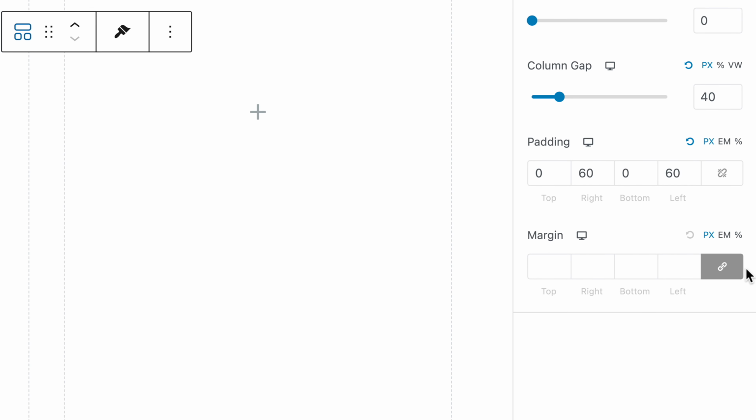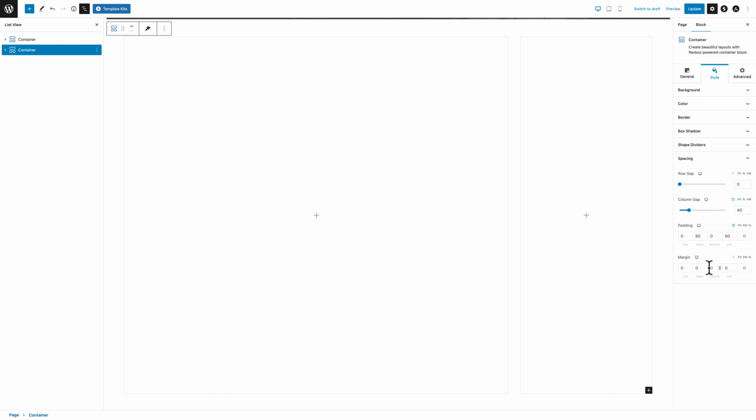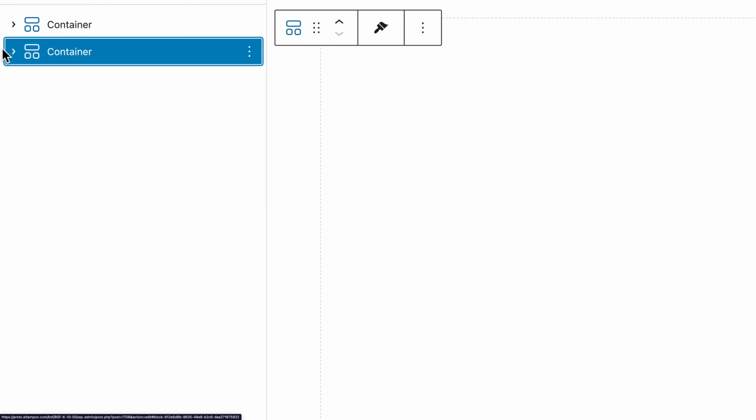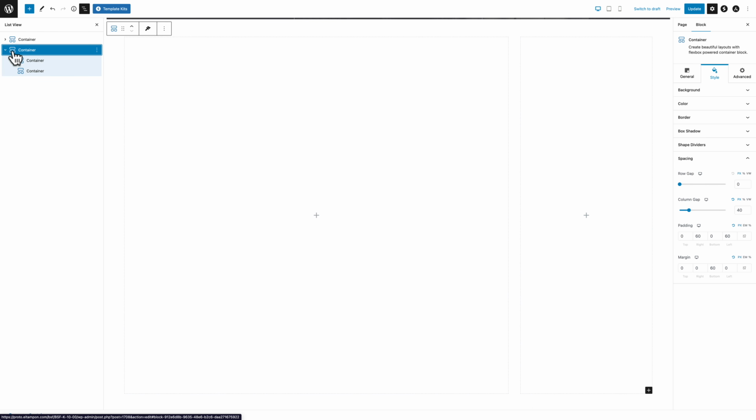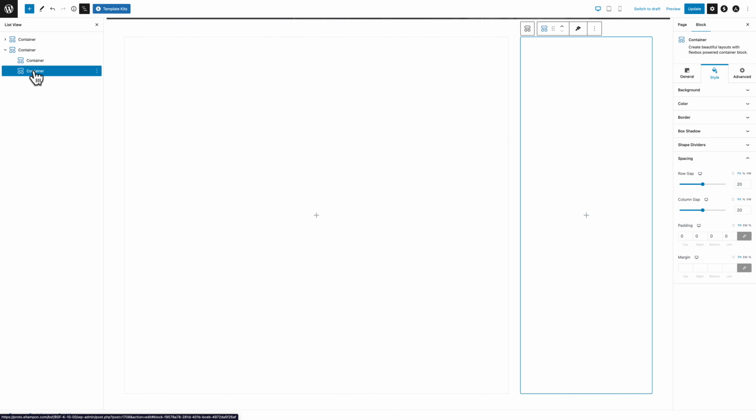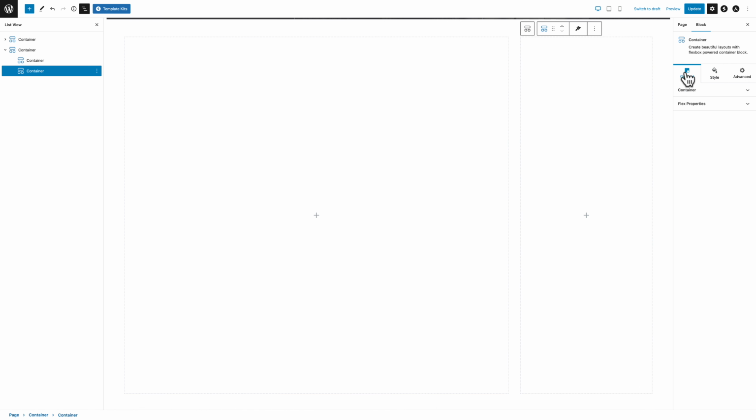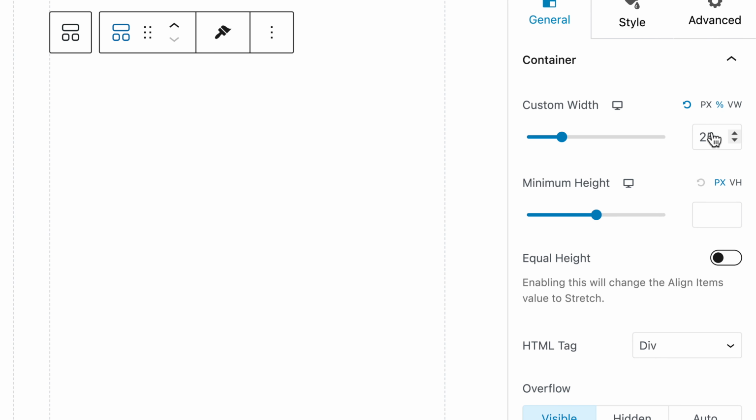And for the margin, once again, we want to unlink the values, and we want to give it 60 pixels of margin at the bottom. And in this case, we're going to keep it the same for the tablet and the mobile versions. We can always change it later if needs be. Okay, next in the list view, expand our second section by clicking on the little arrow. And let's select our second subcontainer. Then go to the General tab, Container, and make sure it's set to percentage and 25 as a value.